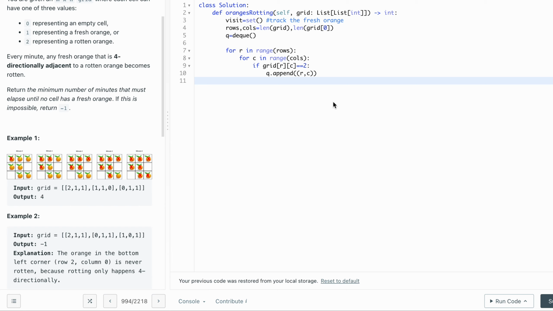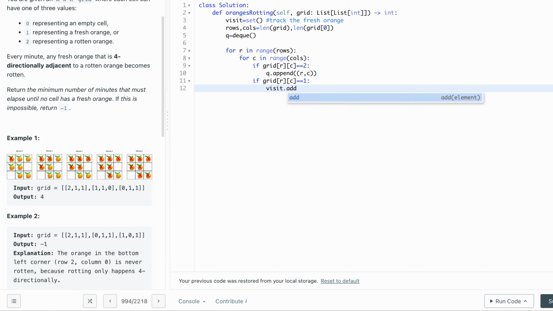The other thing that I wanted to do is, while I'm going through the grid, at R, C, if it equals 1, if it's a fresh orange in this case, remember that we mentioned we want to track the fresh oranges in the visit set. So I want to add all the fresh oranges, actually their R, C, to the visit set to keep track of all the fresh oranges.